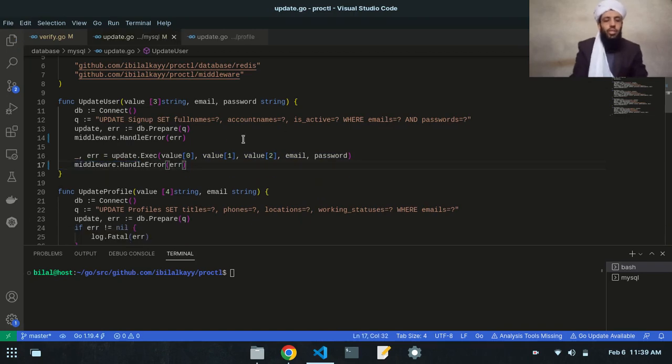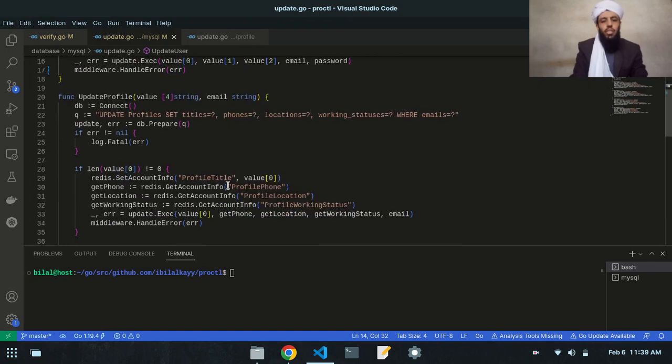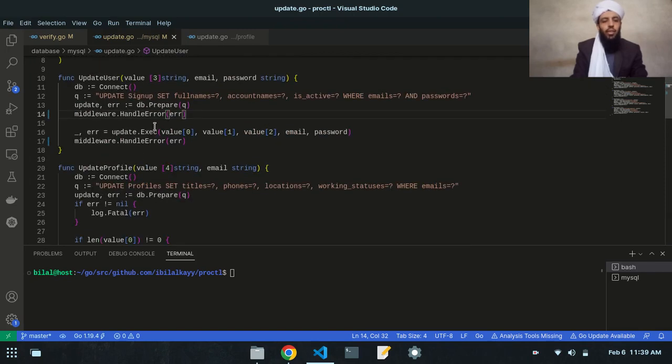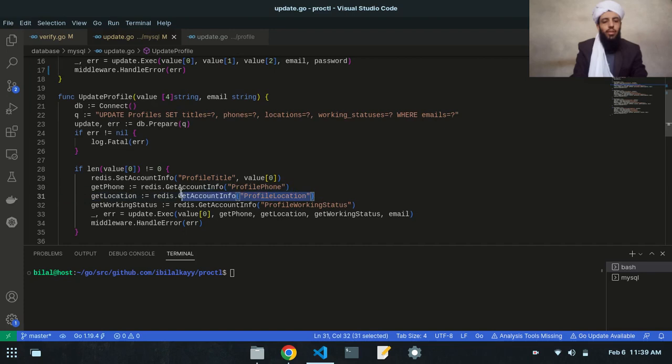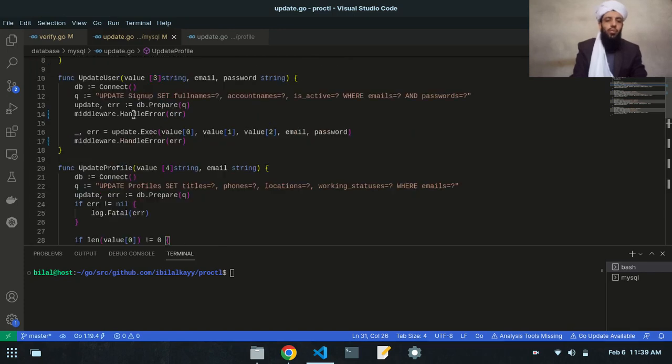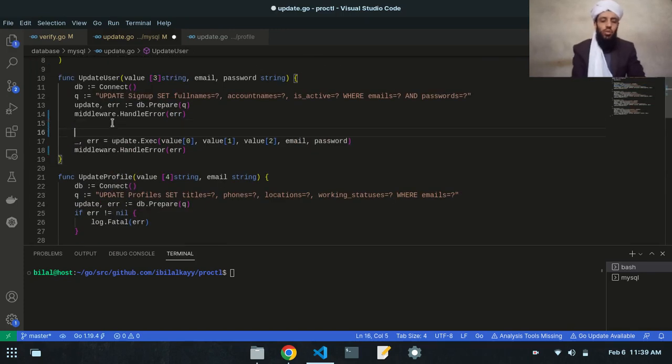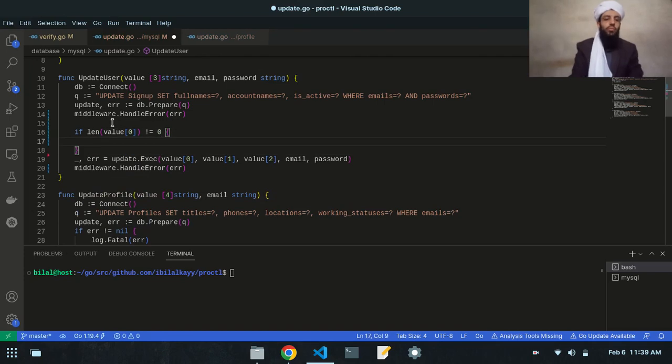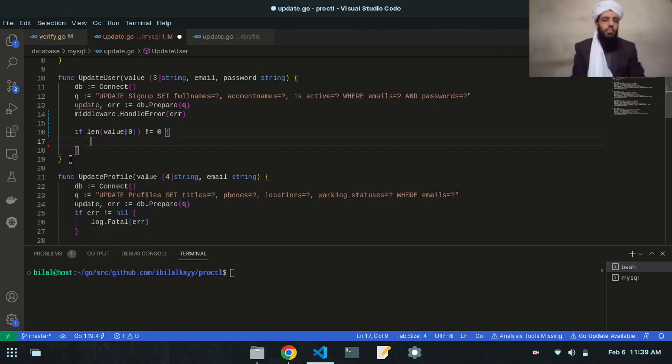And after that, what I need to do is to give the conditions, the same condition like here. All right, but just the Redis database or the values will be changed, but the functionality will be the same. All right, so I will show you. First of all, what I need to do is to write if length of value 0 is not equal to 0, then what you can do is to copy this and paste it here.